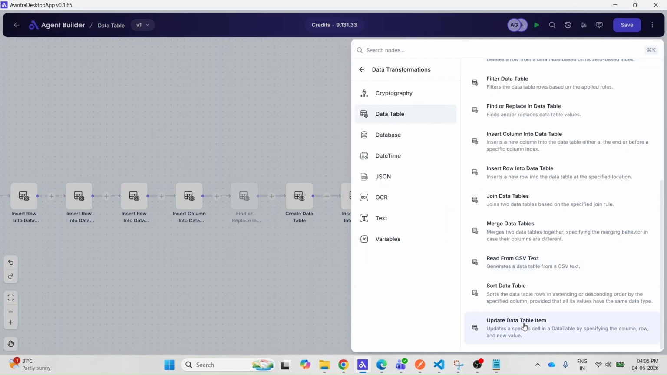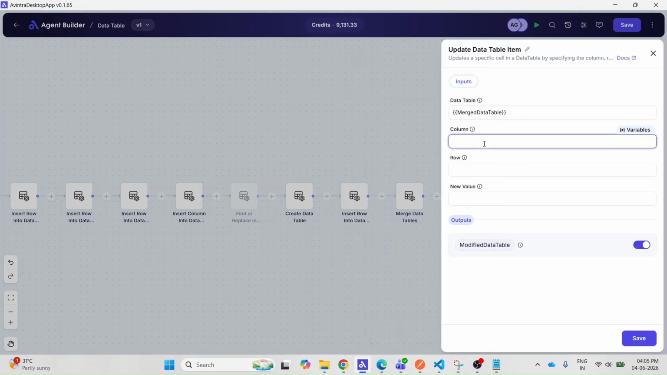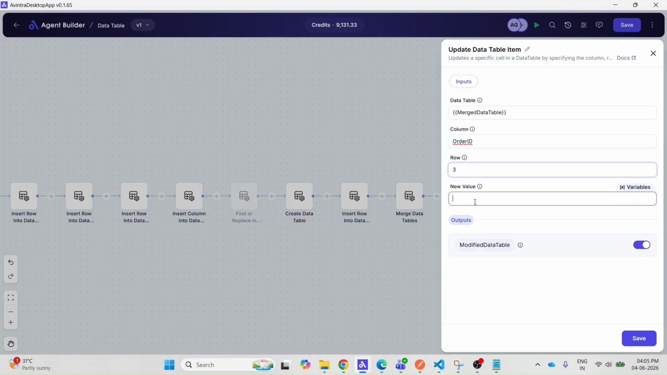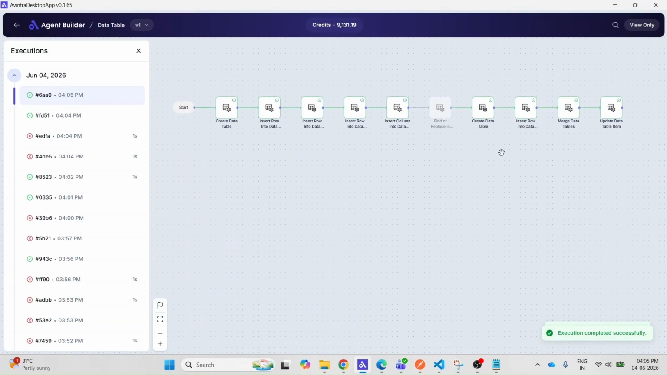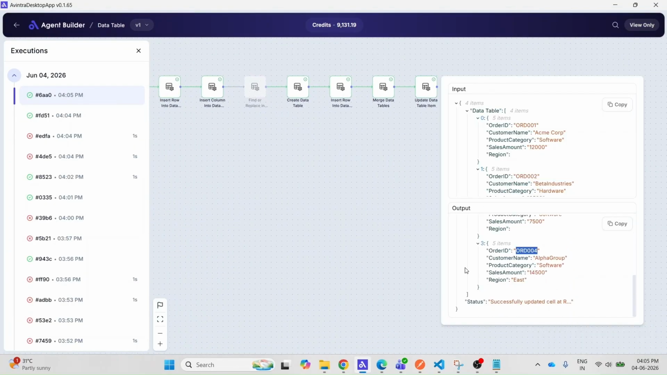Next, we'll update a specific value using Update Data Table Item. Suppose we discover that the last order should actually have a different Order ID. Configure the column input as Order ID, row value as 3, and enter the new value. The activity updates the specified value without affecting any other records.